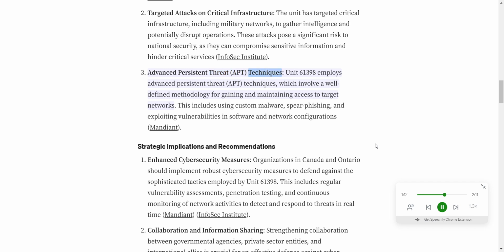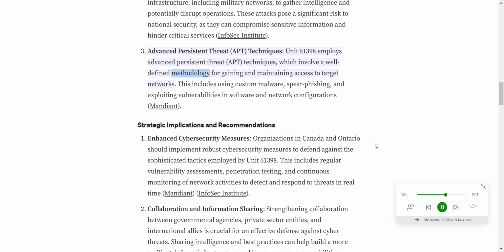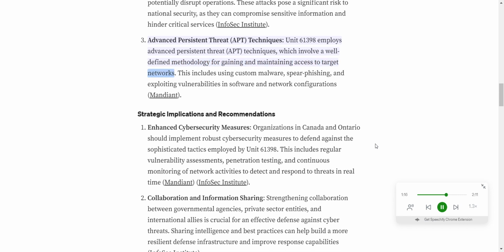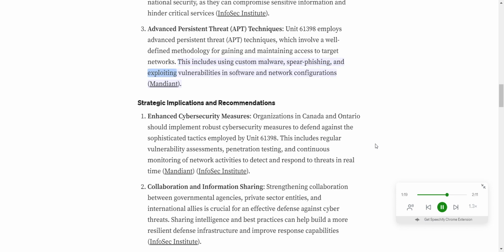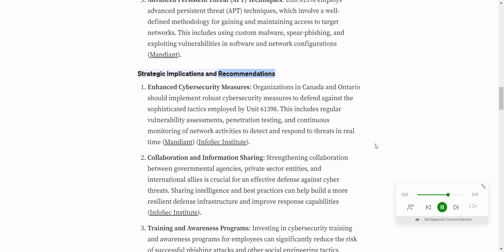Advanced persistent threat. APT techniques. Unit 61398 employs advanced persistent threat, APT, techniques, which involve a well-defined methodology for gaining and maintaining access to target networks. This includes using custom malware, spear phishing, and exploiting vulnerabilities in software and network configurations. Mandiant.